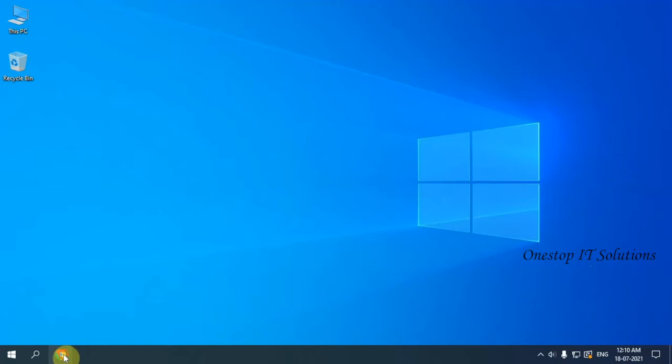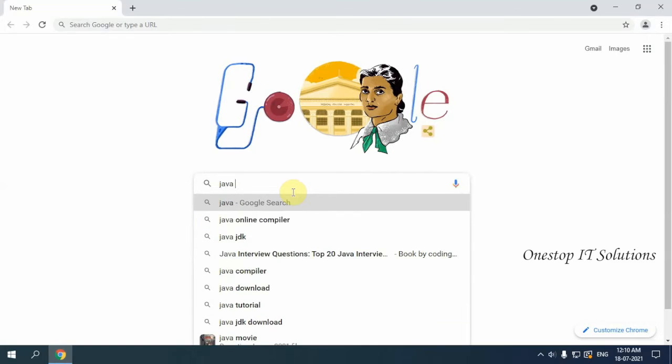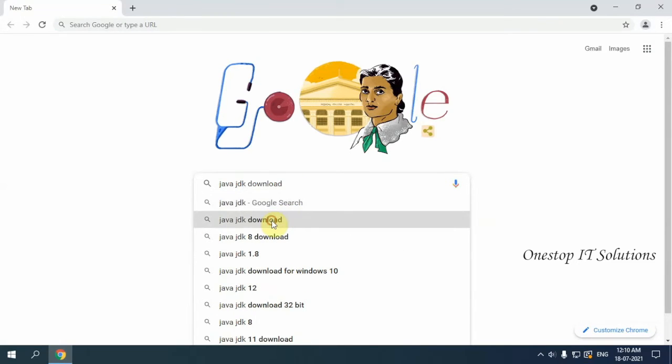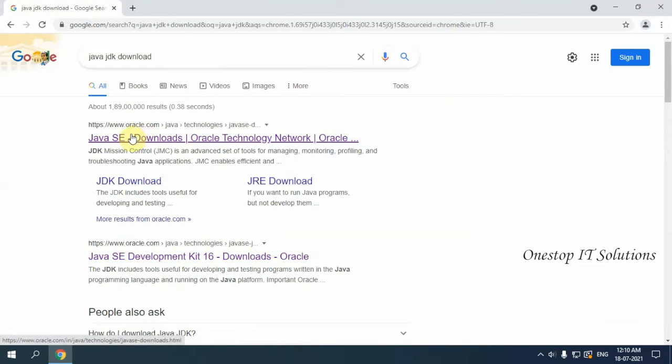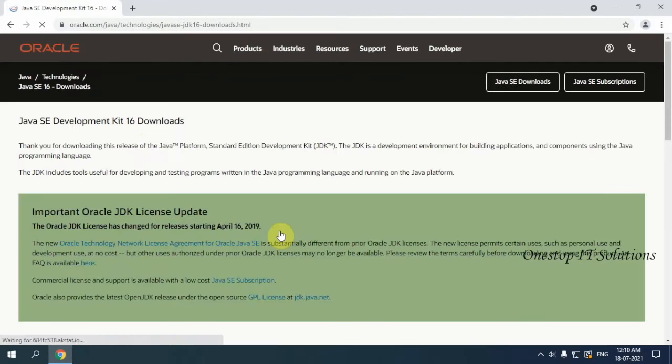So you need to open your browser and in Google search for Java JDK download, and open the first link that says www.oracle.com. Open that link. Right now Java Standard Edition 16 is available to download and install. On the right hand side you have to click on JDK download. Once you click, you get this page.